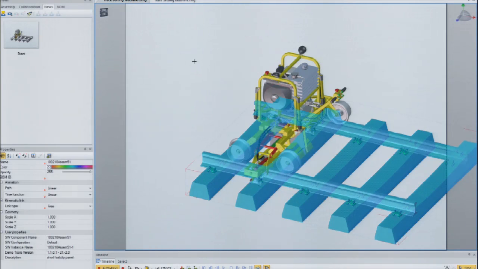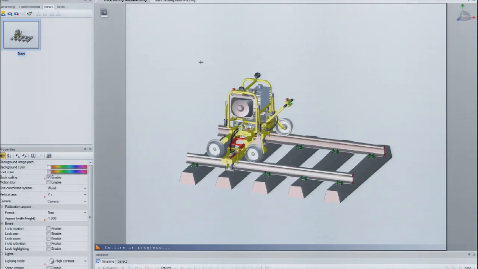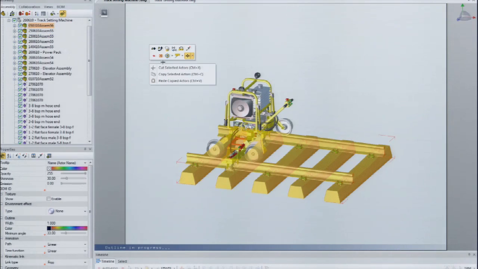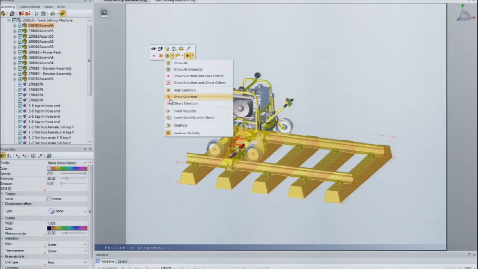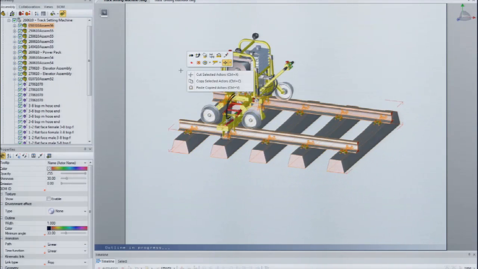So I actually have the opportunity to switch it. Let me switch it over to a different view here. We'll just go on to this guy here. And we'll go back to this. We'll just select that component. What I have the opportunity to do is simply show the other selection.